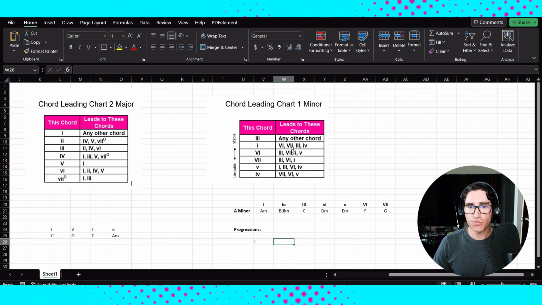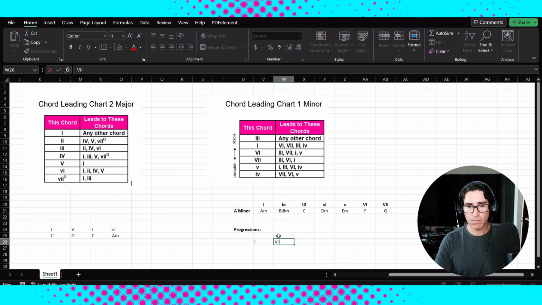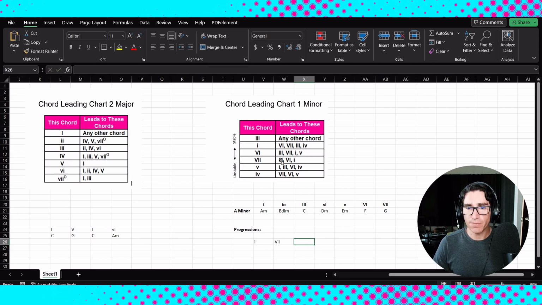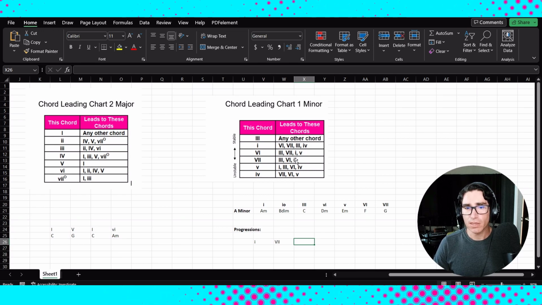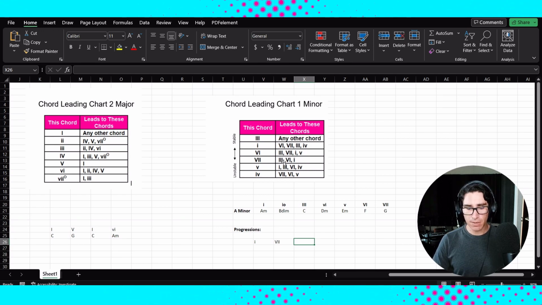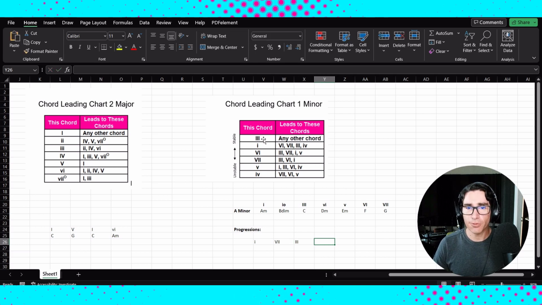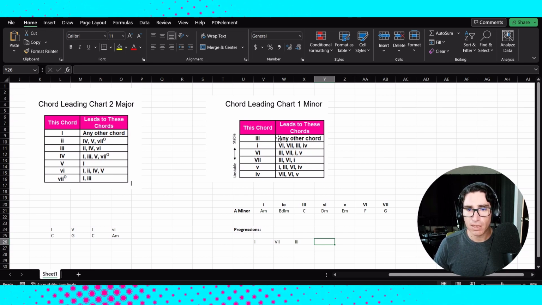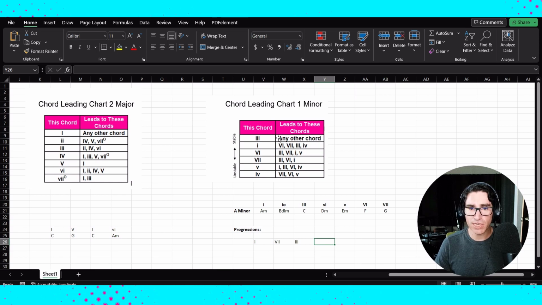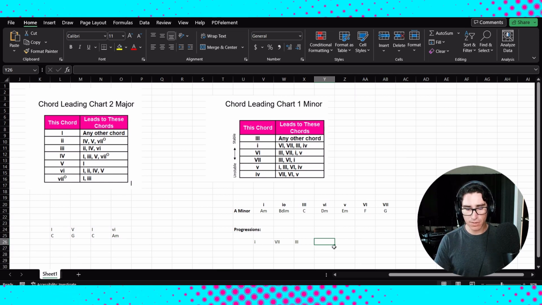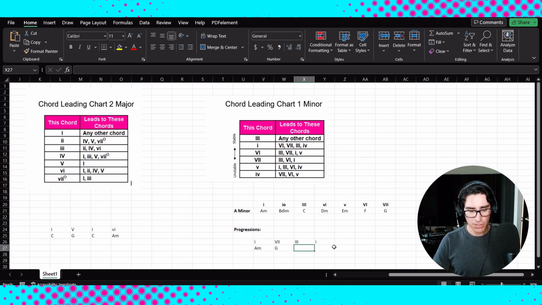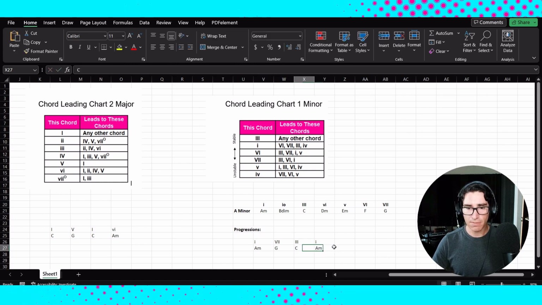Let's go to the 7 chord. The 7 chord, we can follow it with the 3, 4, or with the 1. Let's go with the 3. And the 3 chord can be followed with any other chord out there. Okay, so just to give our progression a strong flavor, let's pick again the 1. So in A minor, this would be A minor, G major, C major, and A minor.